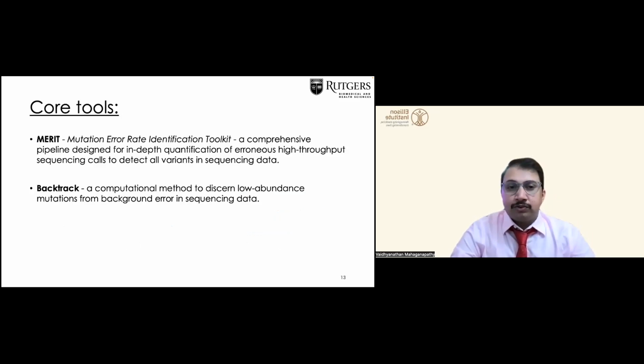So there are two core tools that enable this study. The first is MERIT, and as Rowan mentioned, it is a comprehensive pipeline designed by Mohammed in our lab, and it's designed for in-depth quantification of erroneous high-throughput sequencing calls. By detecting all the variants in the sequencing data, MERIT acts as an agnostic variant caller where it will not filter anything out. It's up to us to determine what those filters are going to be.